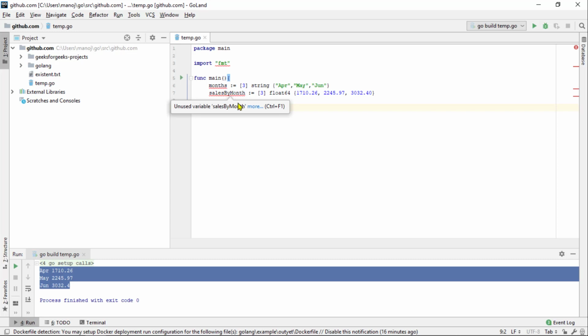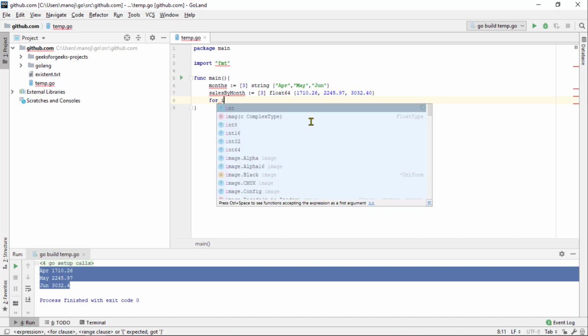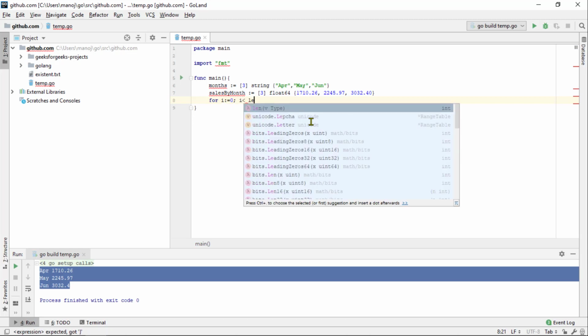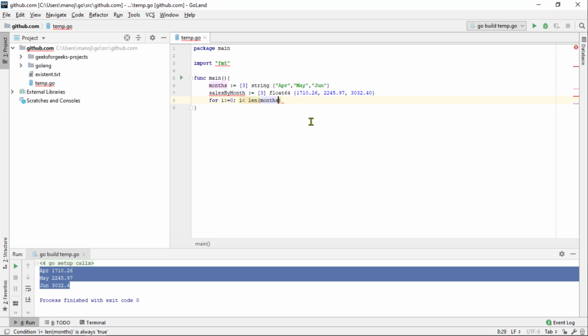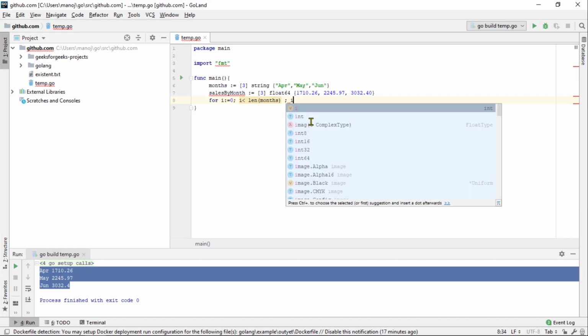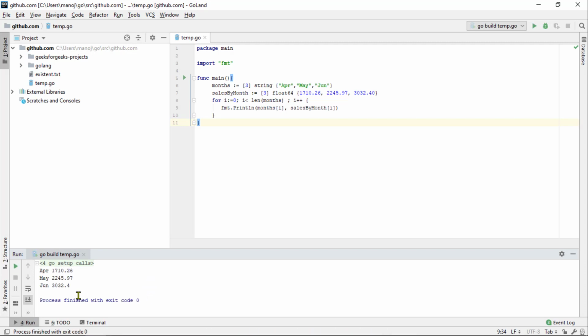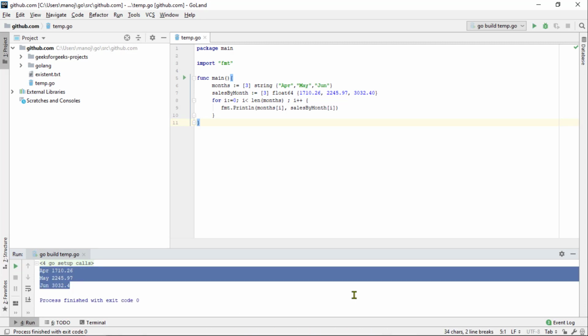So, we could use a single println statement within a loop to print out the entire contents of the months and sales by month arrays. We will start at the index 0 and will continue looping while the value of i is less than the length of the months array. For our post statement, we'll increment the index variable and then we'll create a single fmt.Println statement, which prints the value from months at the current index and the value for sales by month at the current index. Save that, run it, and we'll see the same result.